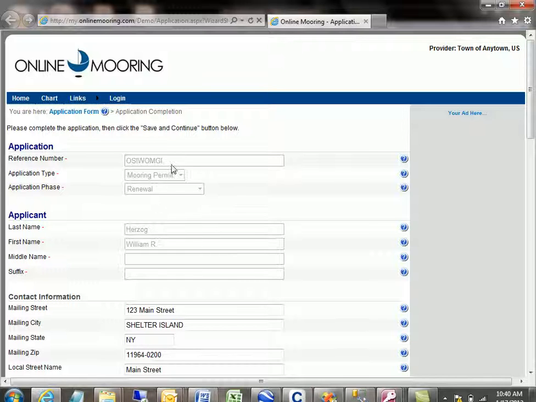Each application is assigned a unique 8-character code. That's called our reference number. You can use this in any communications you have with the harbor. And it does show you what kind of permit you are renewing. You'll notice that some information here is disabled. That's based on the configuration from the harbor. Many harbors don't allow people to change the applicant's name during the renewal process.